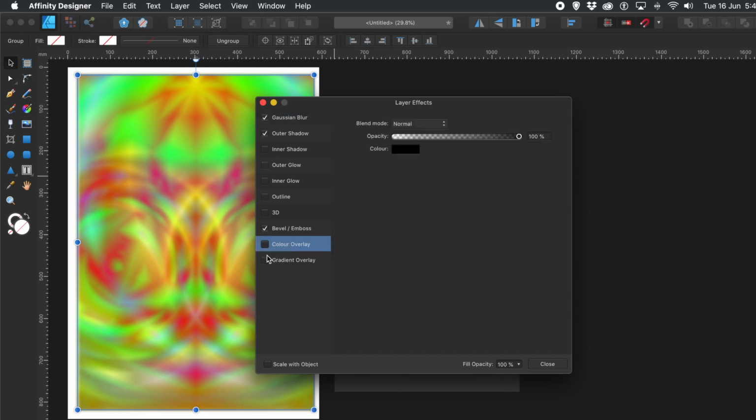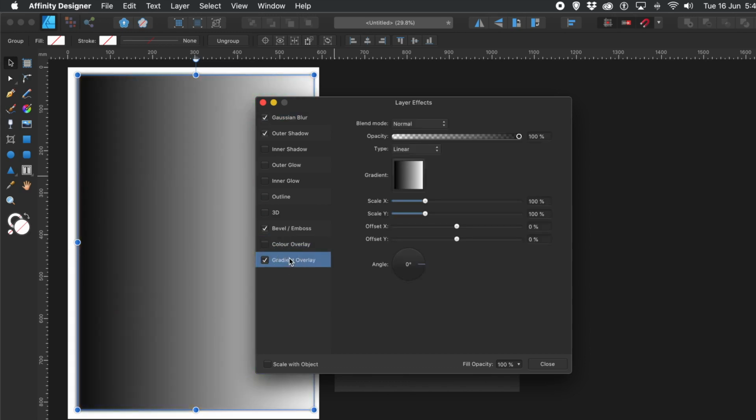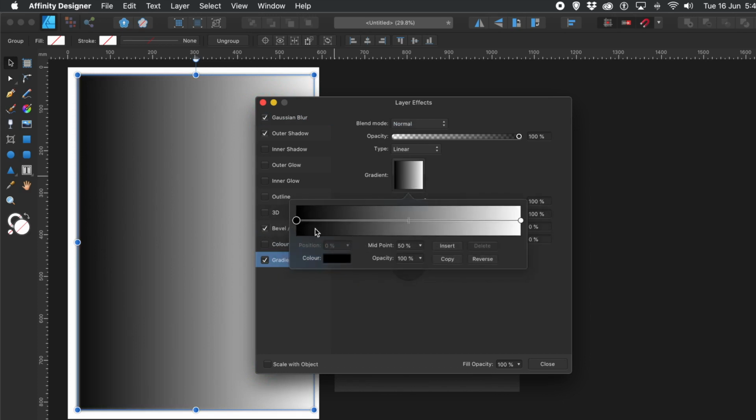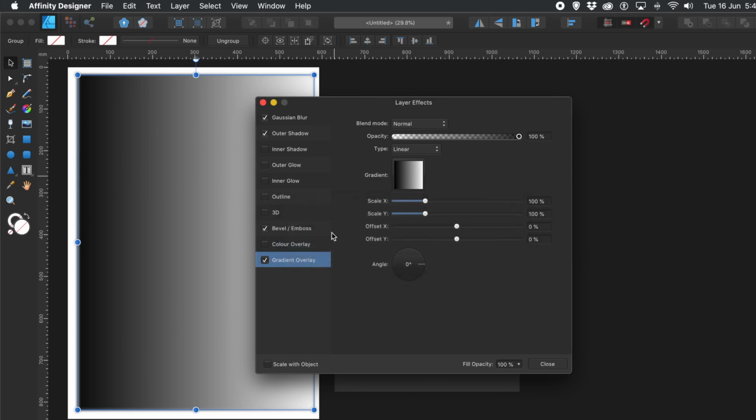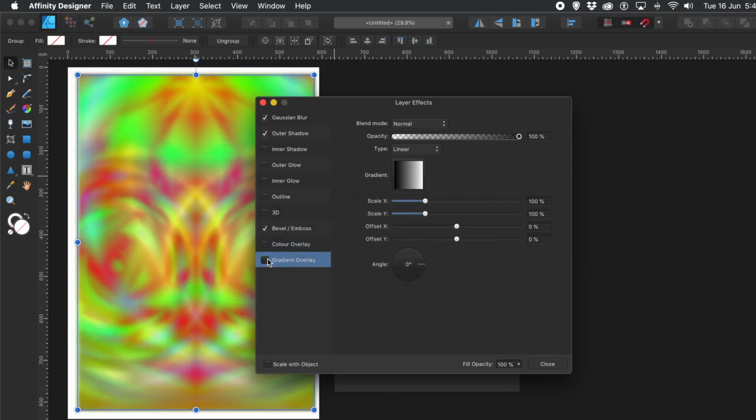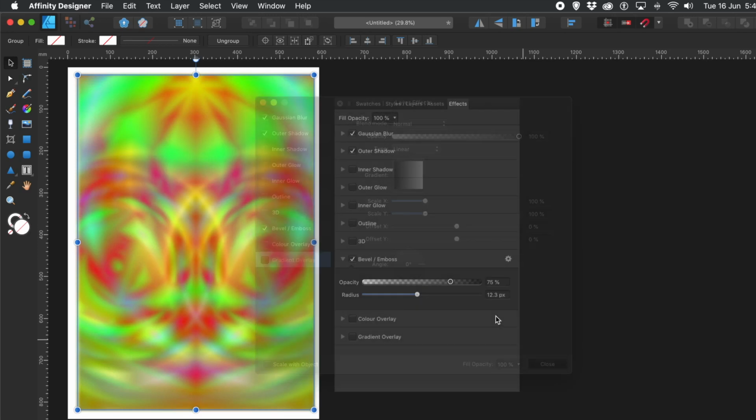You can also go to gradient overlay, and of course, you can modify the gradient in the gradient overlay and maybe use blending modes to create an interesting combination as well. Close. Now you can also save that to the assets panel.